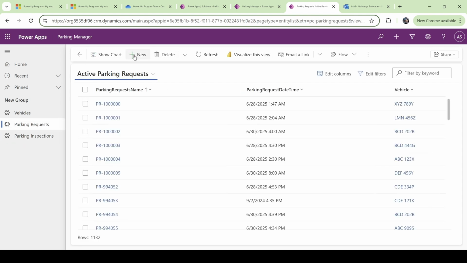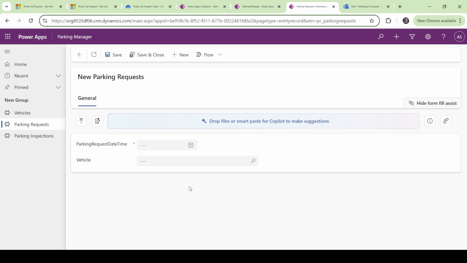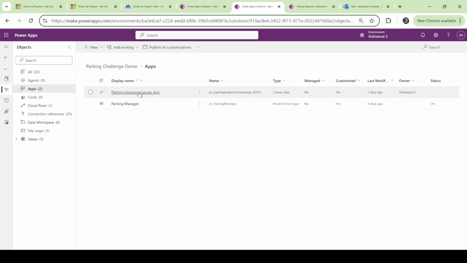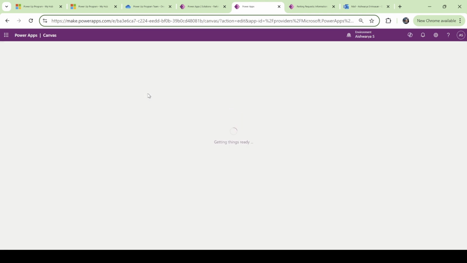And same goes for the parking request. You can go ahead and create a new request here. So this is what we have for the model driven app. Apart from it, we have a Canvas app being created. So this is the parking inspector Canvas app.